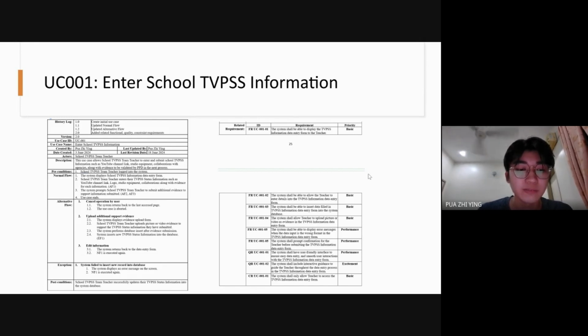At this stage, if the system failed to insert the new record into the database, the system will display an error message on the screen. So now let's say the user wants to edit the information. The system will return the user back to the data entry form, and normal flow 1 is executed again. The postcondition is that the school TVPSS team teacher will successfully update their TVPSS information into the system database.